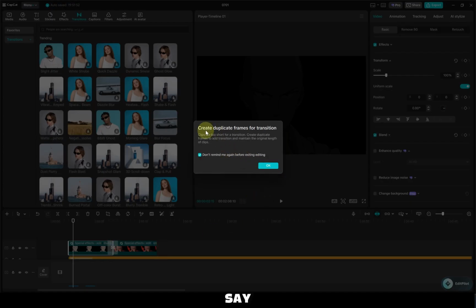Sometimes it might say like create duplicate frames for transition. So I'll explain that. To make the transition, you need a certain amount of frames. Sometimes if you cut the image or the duration of the clip itself, it's not enough. So CapCut automatically generates more frames so you can go with a smooth transition. Now, just click on OK and let's see what we have.